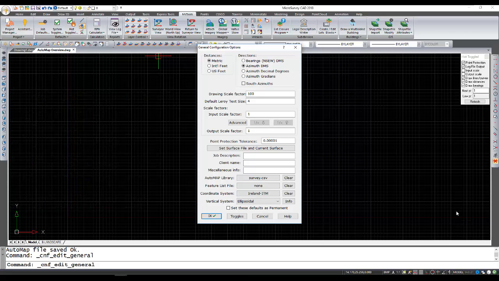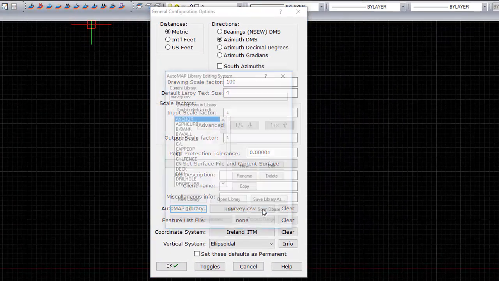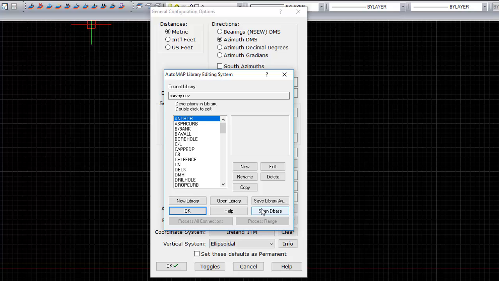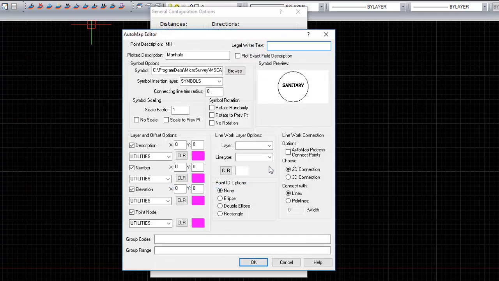I've opened up a project and I've assigned the default Survey CSV AutoMap library to it. And if I open it up, we can see that we have customized a number of descriptions. I'll just show you how the manhole description has been customized to start with. If I go to edit this manhole description, we can see that it's going to insert a symbol and it's going to customize the layers that are created for the point node and its labels.